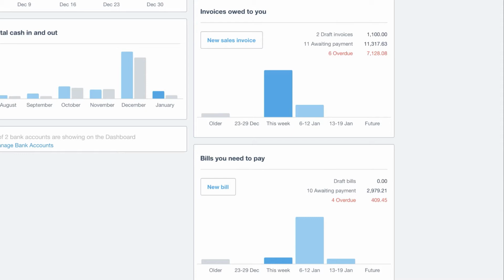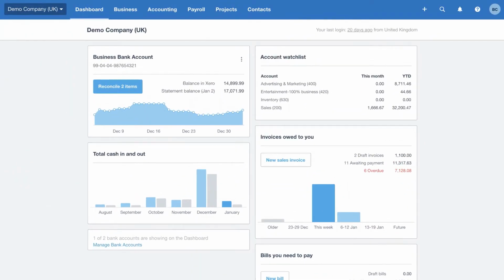You can see how easy it is to keep an eye on those overdue bills and invoices with the examples we have here. So that's the dashboard, and you can see this will really give you that real-time overview and help you stay in control of running your business.